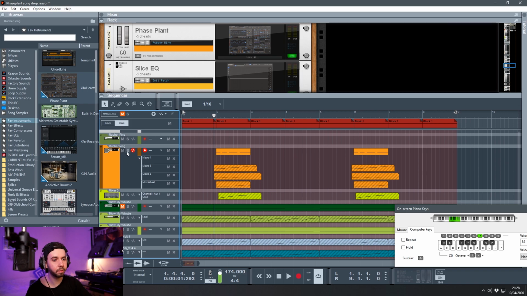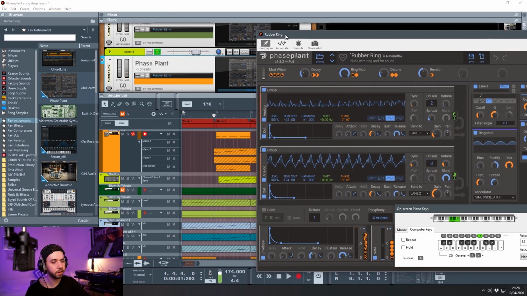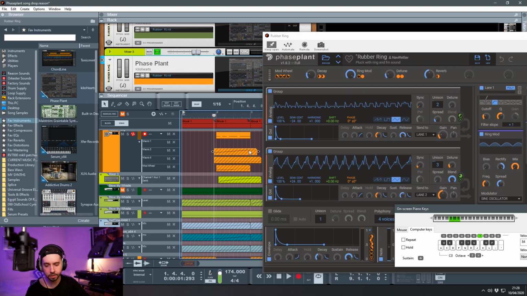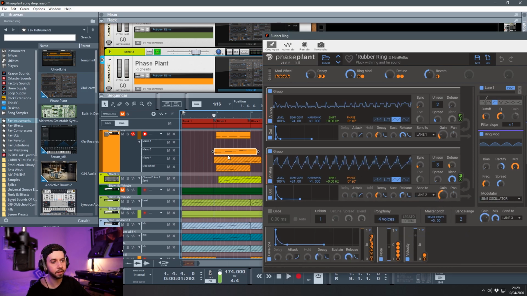If we move on to the rubber ring sound here, and we solo this, this is what it sounds like without any of the automations. So the first thing I automated was macro 3. Macro 3 is the detune. So as the sound goes along, it starts to detune more and more. This just adds a bit more creative flair to it.